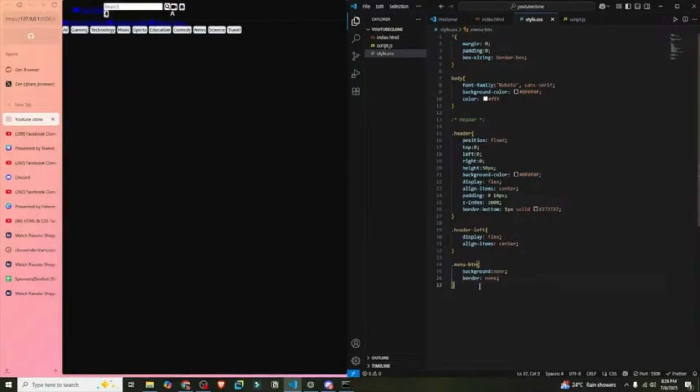Okay, border none, and after menu button, oh no, we are not done with our menu button. I'm sorry. Okay, we'll keep the color to FFF once again, and then after our color, we'll keep a font size to 18 pixels. Semicolon right here. Font size 18 pixels, and after that we'll keep a padding of 8 pixels. After padding, we will put our cursor to pointer.